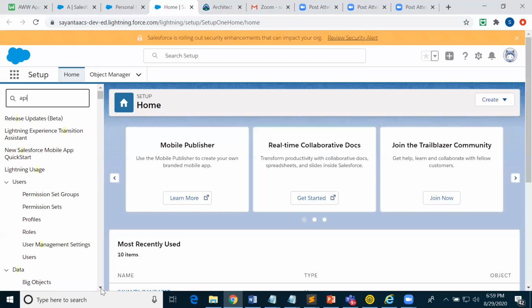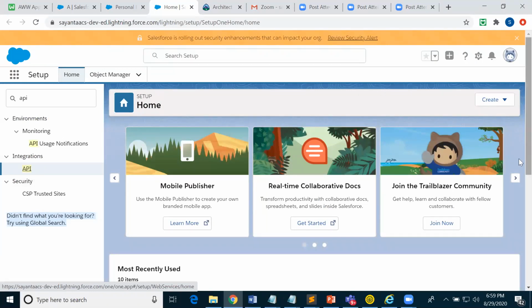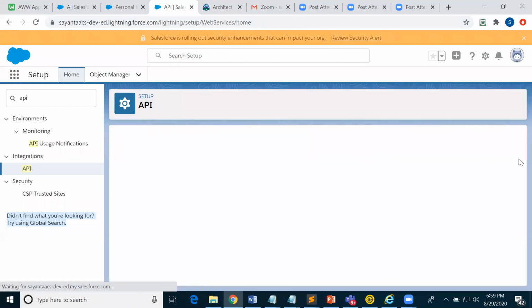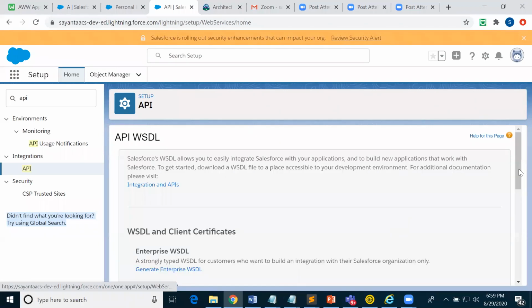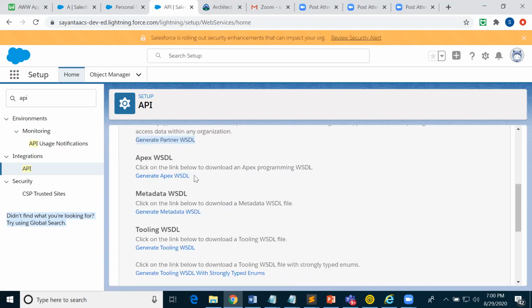Okay, so if you go to APIs, under integration APIs, if you go to this particular option, you will see a variety of web services or WSDL generating options over here. These are nothing but WSDL generators. Here you can create an enterprise WSDL, a partner WSDL, an Apex WSDL, or a metadata WSDL. There are various types of WSDL.